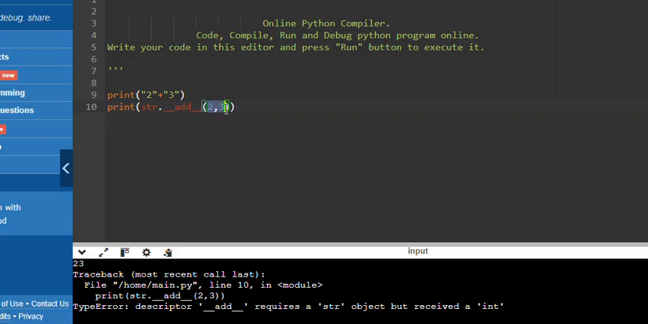This 2 and 3 are in the form of integers, but we are using str here. So we have to convert this also into integer format. You have to understand the error also. It's very important. If you do not understand the error, you cannot solve it.